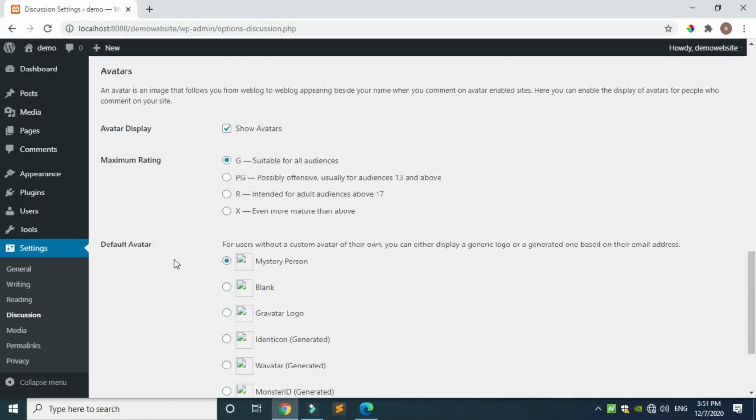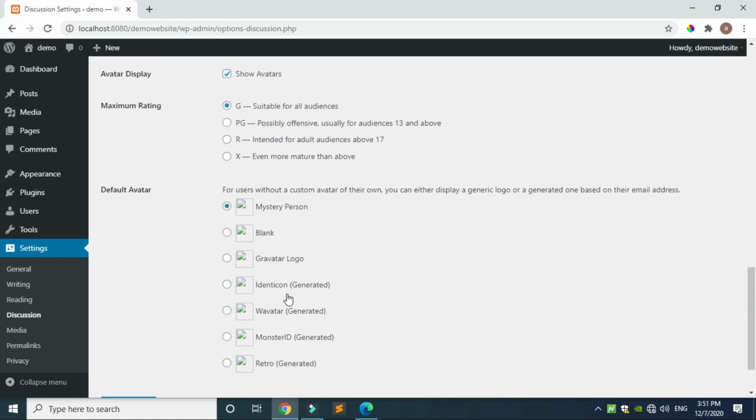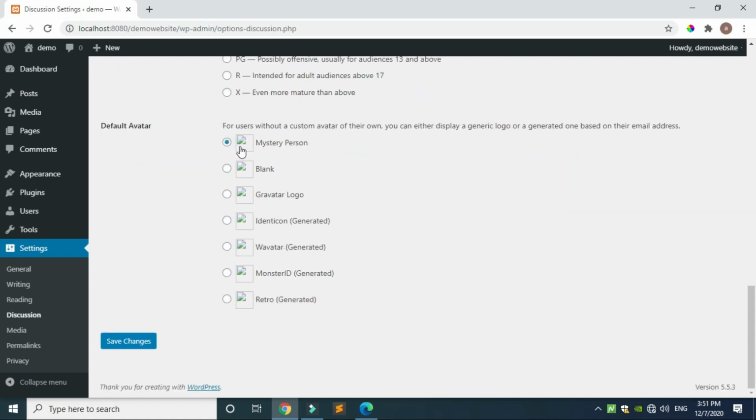So avatar display means it displays your avatar beside your name when it is checked. Next is maximum rating. Means you have 4 other options. Here you can see they are G, PG, R, X. This is the age section where you select which type of audience you want to display your posts to. Default avatar, here you can see in this option there are a few more types of avatars with images. You can keep these avatars according to the visitors or email address. So here is a mystery person, but here you can see avatars are not displaying. But you will get them on your dashboard properly.